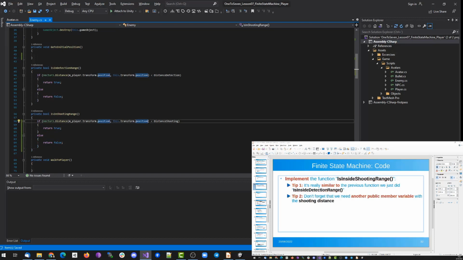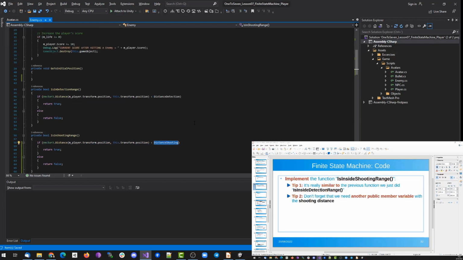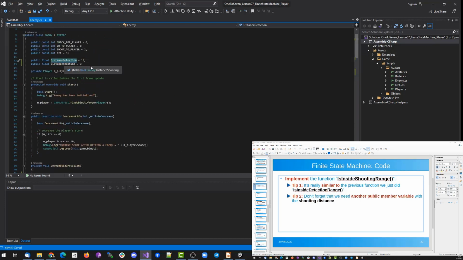And the result should look like this. Okay, as we did before with the detection range, we are calculating the distance between the position of the player and the position of the enemy, and we are comparing that value with a new public variable member, distance shooting, that we have set to 5. This would be adjustable in the inspector, so we can customize our enemy the way we want.